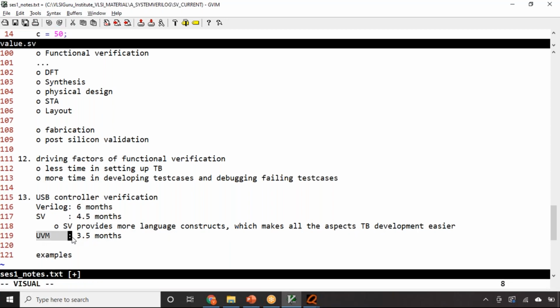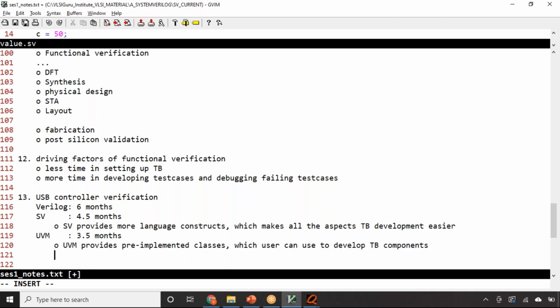And when it comes to UVM, the same 4.5 months becomes 3.5 months or so. It could even be less. UVM provides pre-implemented classes, which the user can use to develop the test bench components. So in summary, the user doesn't need to start from scratch, doesn't need to develop components from scratch.